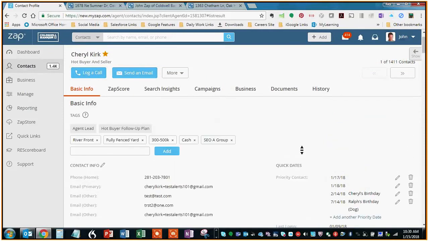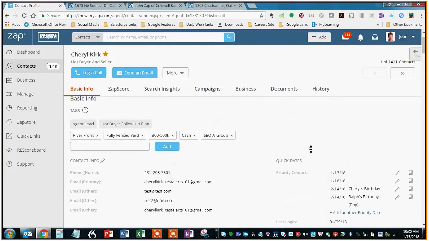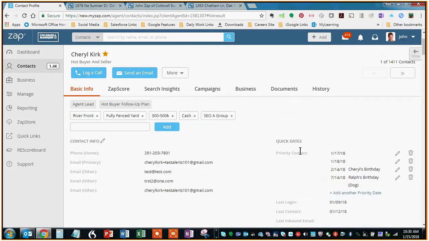Now here's another really cool feature that's new. You've got all of the basic contact information here, but then you've got priority contact dates. What this does is allow me to create something like a birthday or anniversary and have these priority dates show up as follow-ups in my system. So I'm going to get a task reminder and a follow-up reminder when I add priority dates. And you can see she and her husband's birthdays are in here.